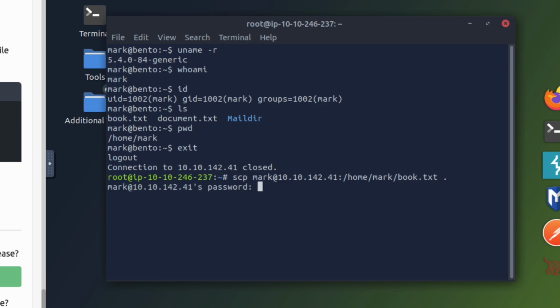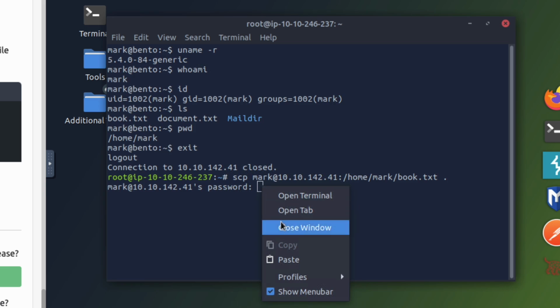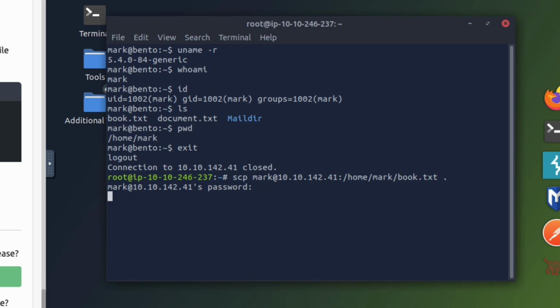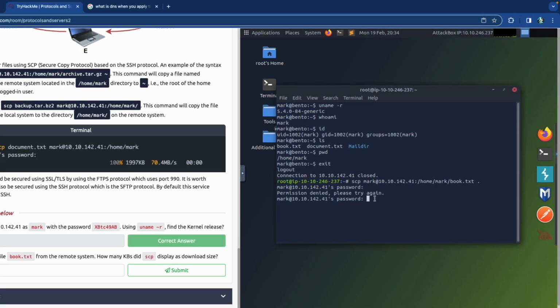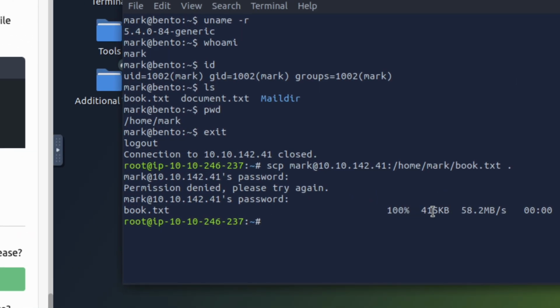So when we do that, press enter. It asks for his password again. In this case, I'm just going to paste it one more time and see if that works. And it should. Oh, password denied. So maybe I what is it? XBTC49AB. There you go. So finished downloading.